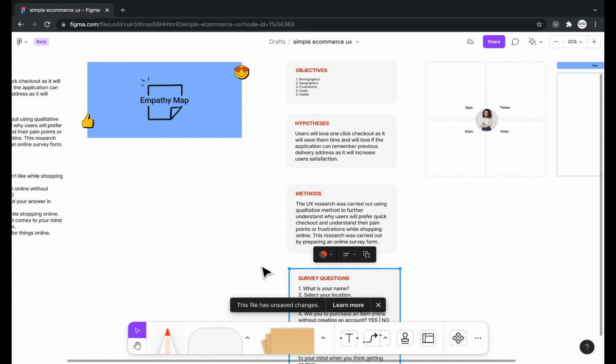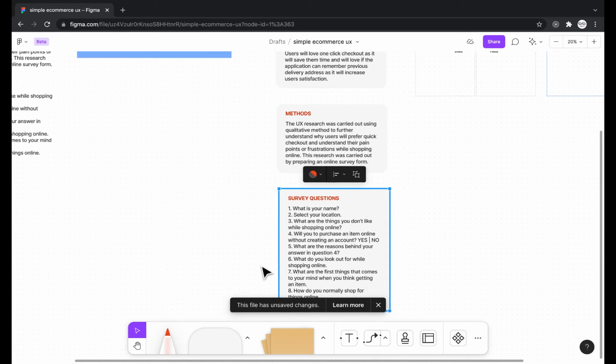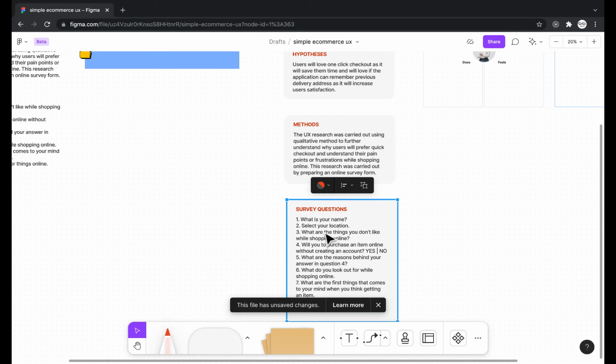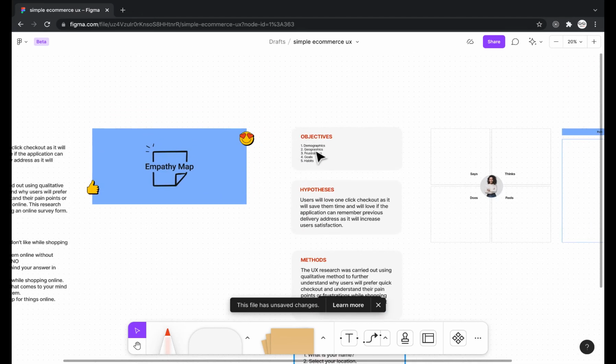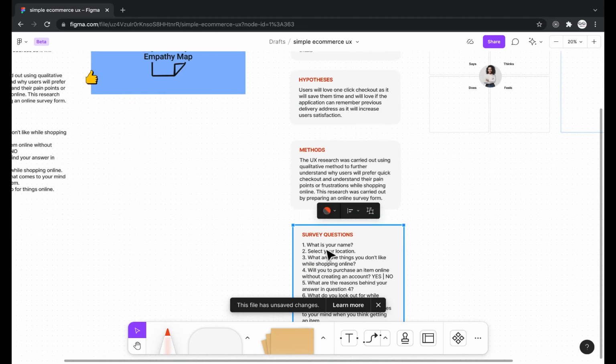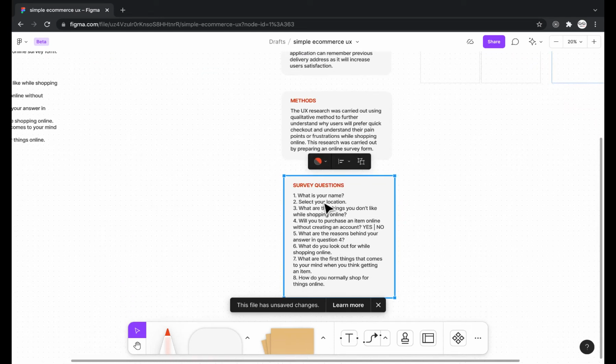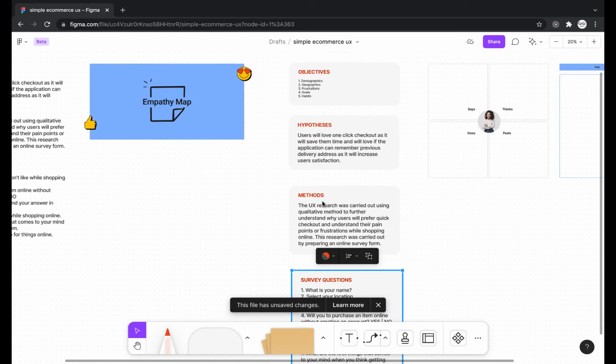Or better still, I could prepare an online survey form. I can use Google Forms, for example, to prepare an online survey form and send it out to my target audience. They will fill in that information. Then I will use that in my user experience research. So, what is your name will help me fill in the demographics. If I want to fill in a bio in my user persona, I would also add a little bit of biography to this survey question. I can add that as well, but I don't necessarily want to fill that for now.